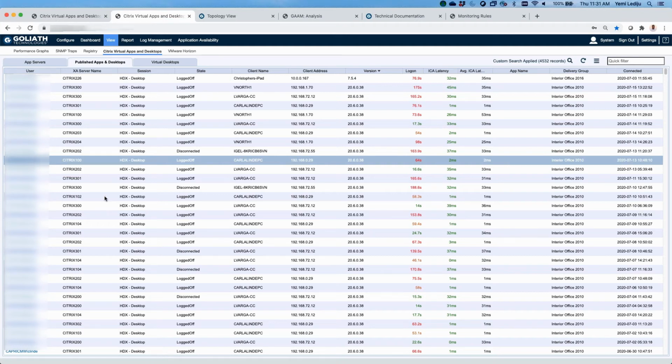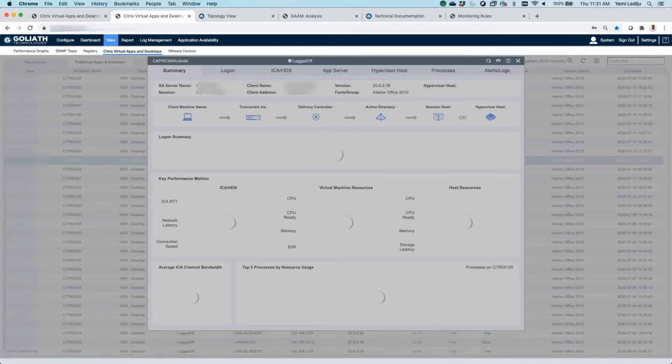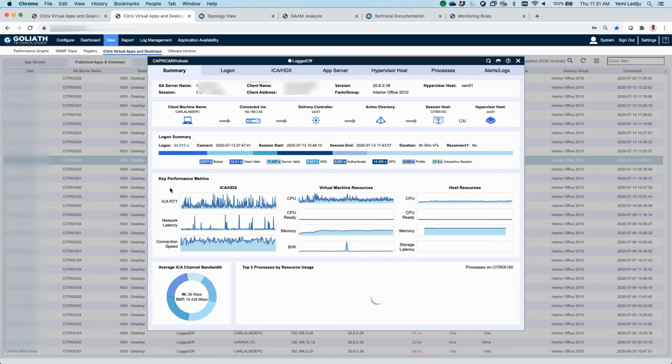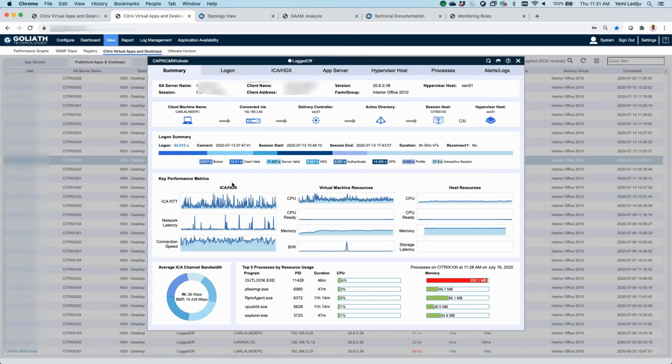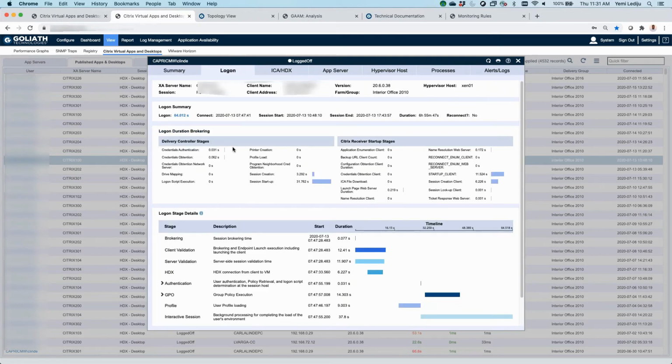But when a user is actually impacted, they still had the ability to drill down into the user session and take a look at everything that went into its performance. Of course, we talked about the summary tab and how important it is for troubleshooting in-session performance. But there is a dedicated Logon tab, which customers can flip over to and view everything that went into the performance of this user's logon. This page is broken down into two sections. The top section breaks down what's going on during the brokering stages of the logon process.